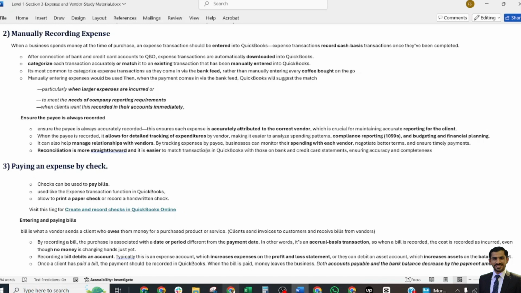By recording a bill, the purchase is associated with a date or period different from the payment date. It's an accrual basis transaction, so when bills are recorded, the cost is recorded as incurred, even though no money is changing hands just yet. Recording a bill debits accounts. Now we are discussing the journal entry for recording the bills. We shall debit the expense accounts, which go to the profit and loss account, and also we debit an asset, which increases the assets on the balance sheet.